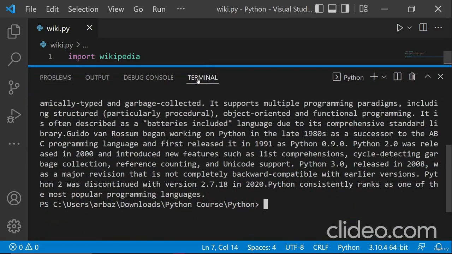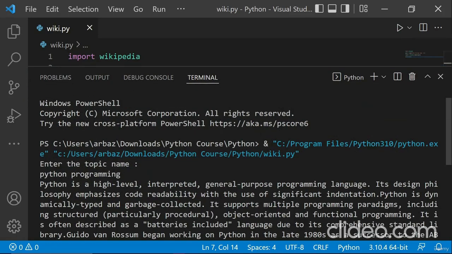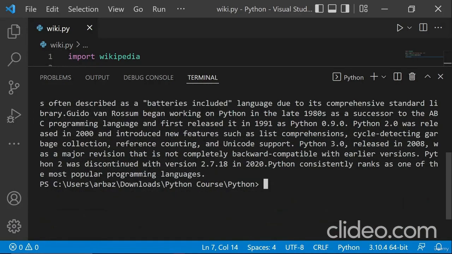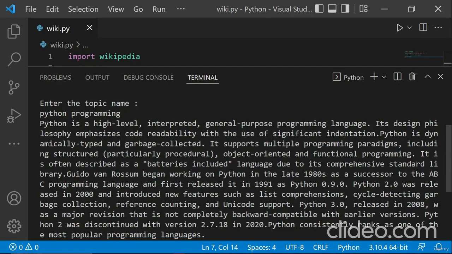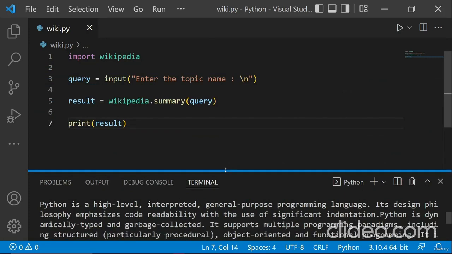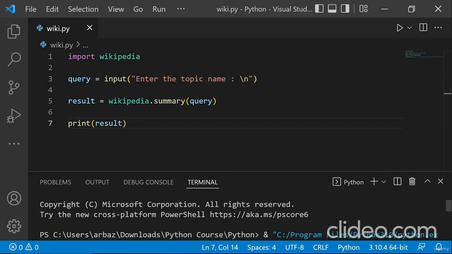So if I just make it a little bit larger, you will be able to see the output that we get. It says Python is a high level interpreted general purpose programming language. So you can see the entire summary of the Wikipedia page of Python. You can search for any kind of topic which is available on Wikipedia, and it will show you the result on your terminal in the form of text.